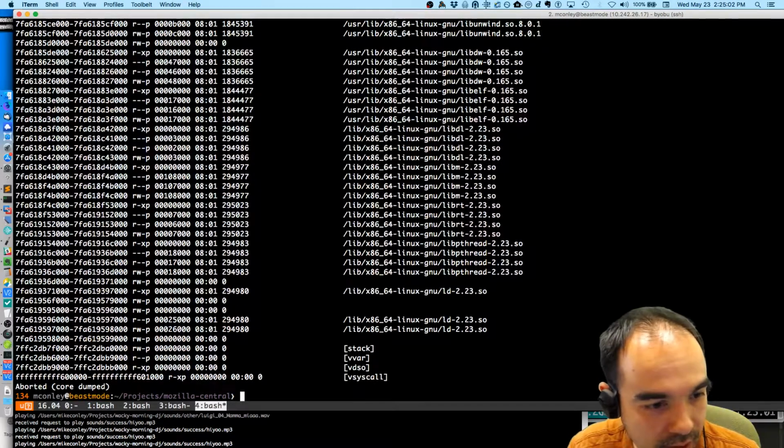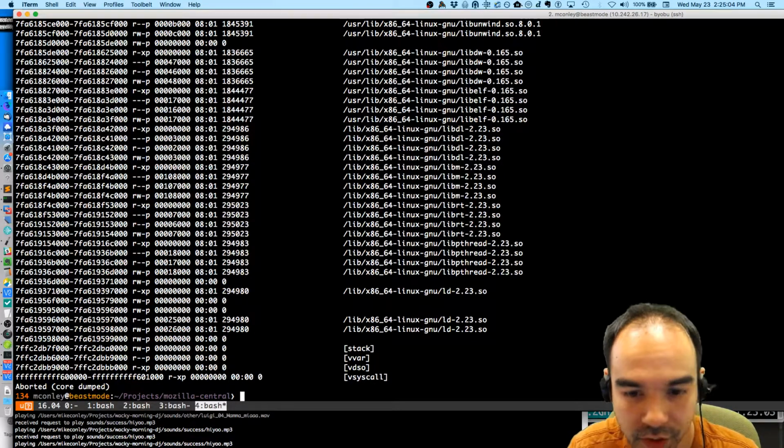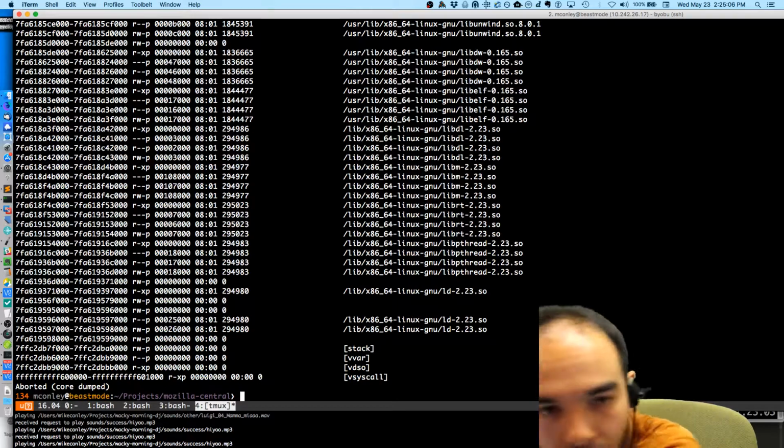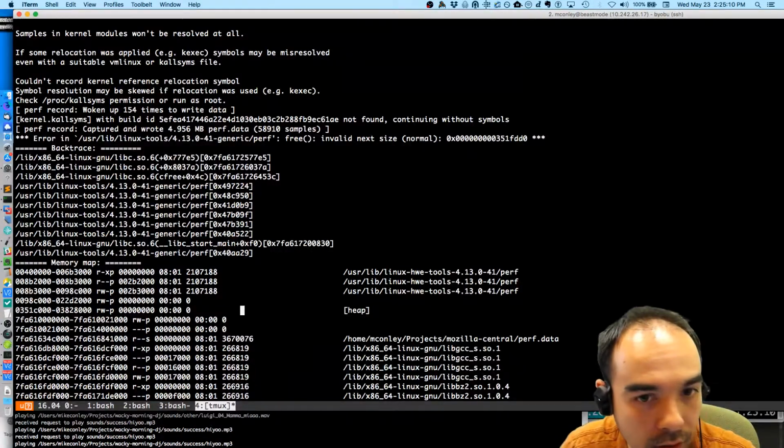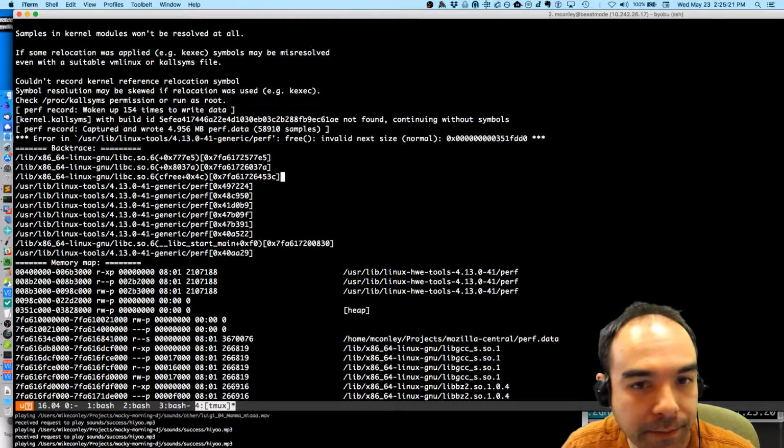And then this says a bunch of abort. It's just aborting. Great. Why did you abort? Invalid next size. Captured error in perf. Free. Invalid next size. Normal. Urgh.